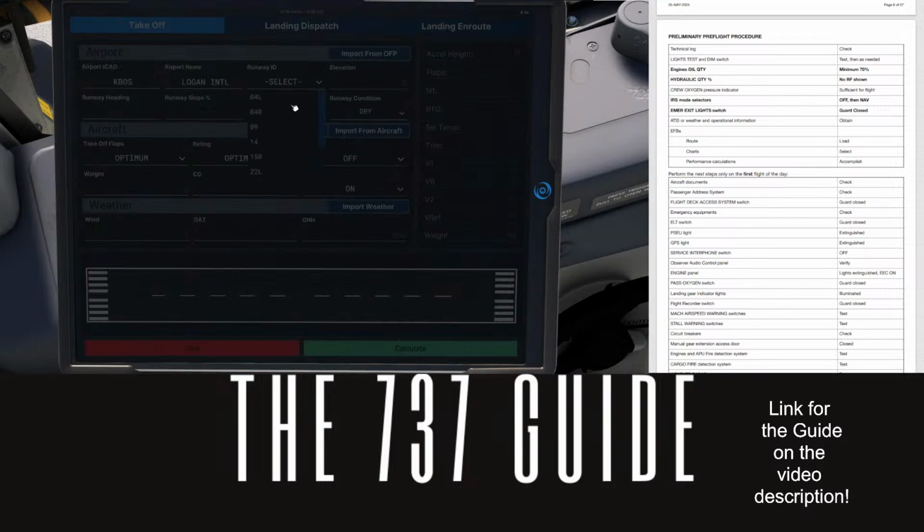Okay, so I'm going to select 4 left for departure. I'm going to import from the aircraft first so that I get the CG, and then from the OFP. Okay, the CG doesn't really matter for you now, and I'm going to calculate like this. It's more than enough. I can even reduce rating to 2, takeoff 2, and select 61 degrees of temperature.